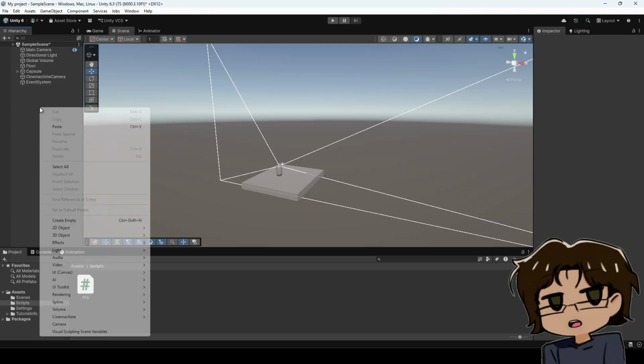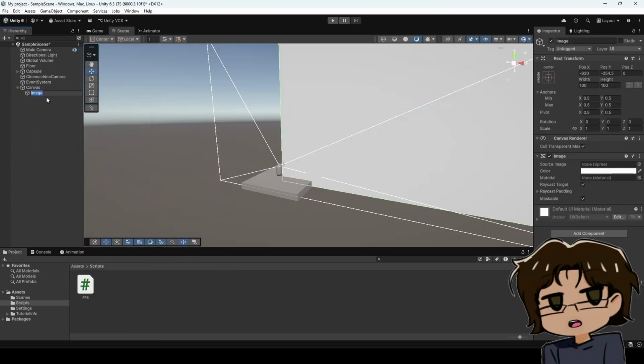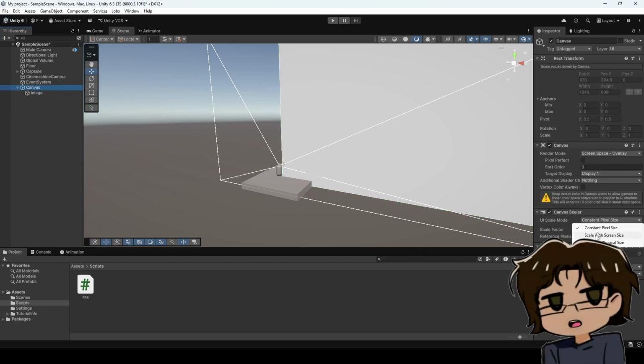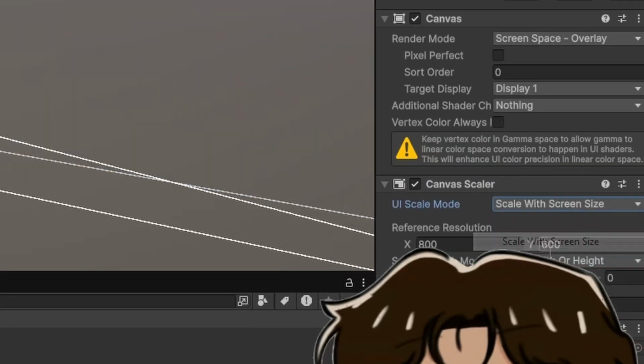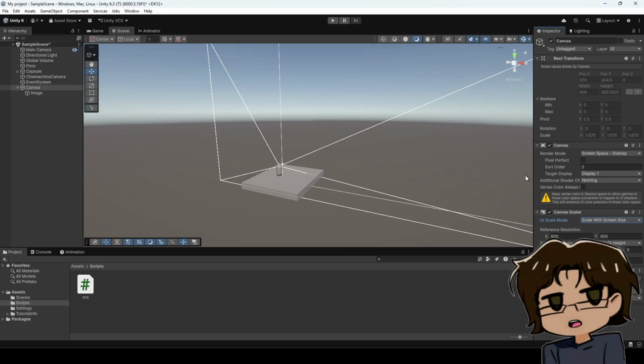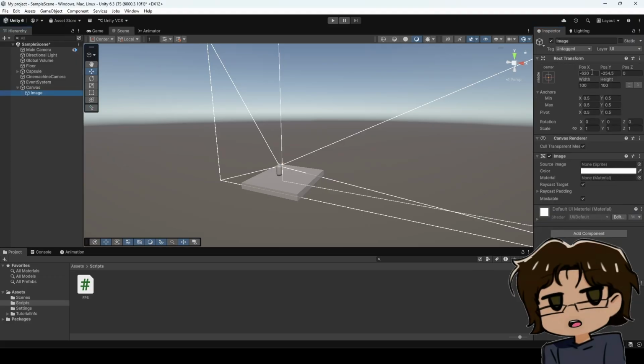And we're going to go ahead and just get straight into this. We're going to go over here to UI Canvas and we're going to click Image. And then on the canvas itself, you want to change this UI scale mode to scale with screen size. Very important step. And then on the actual image itself, just make sure you set it to 0, 0. And then for now, we do not touch this.